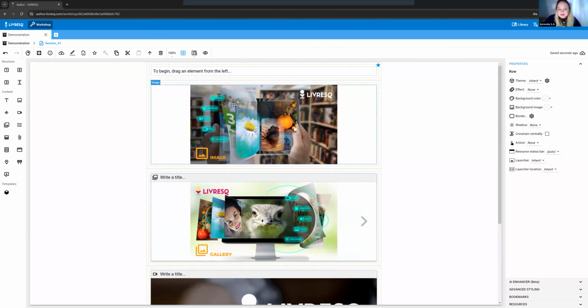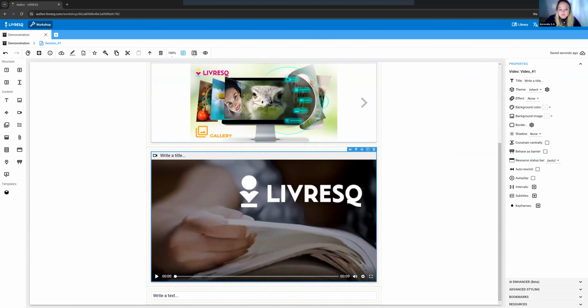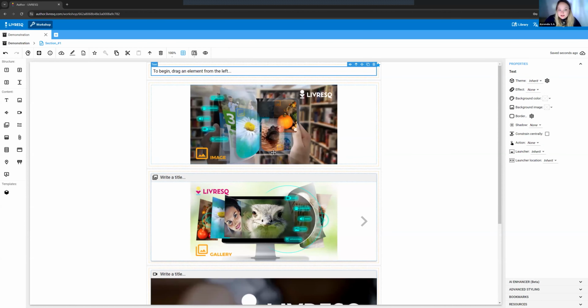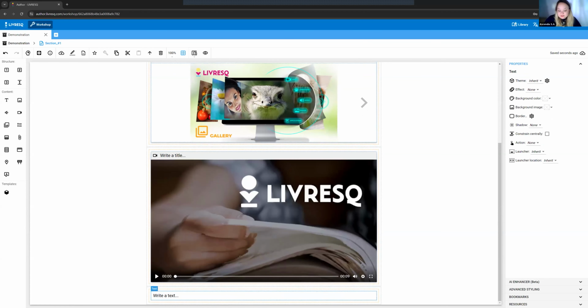And whenever you add an element, it's not empty. It usually has a placeholder automatically filled in by the platform. So I know this is an image. The platform provides me with a placeholder image that I can just change. Here again, I have a few images. I have a placeholder for a video, and in the text box, I have the option to write a text for instance. I can also add a quiz, for instance.